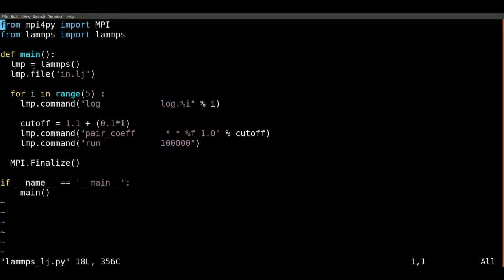And then in our function, we've got lmp equals lammps, which starts off LAMMPS. We'll be reading the in.lj file, so we're running that simulation as it's defined in the in.lj file. Then we will be doing a series of 5 simulations, and for each simulation we will be increasing the size of the atoms in the system.